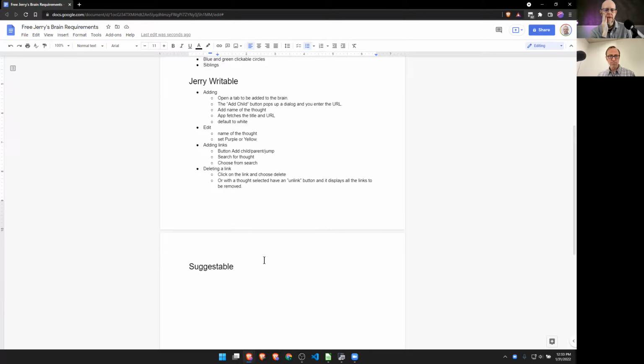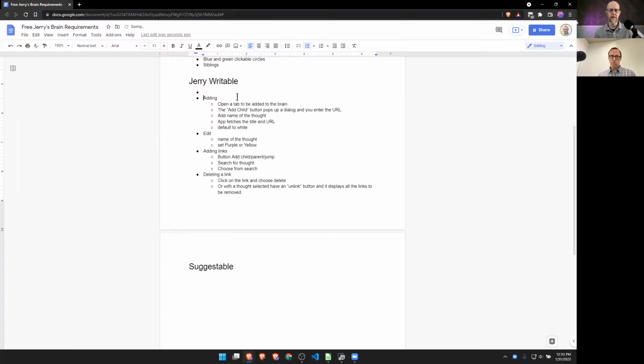So the other thing I thought of is the next step past Jerry Writable, and I don't even know if we want to discuss this now, but how could people make suggestions to the brain that you then approve? Technically, what I haven't figured out on the Jerry Writable is identity. What identity provider to have. I assume there's one built into the database that they're using. So we'd probably just throw in a username and password.